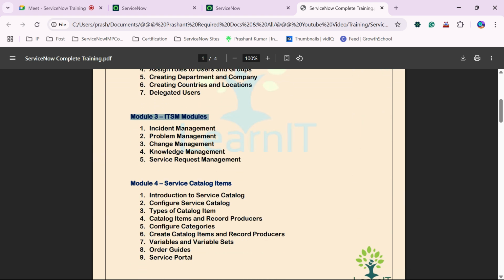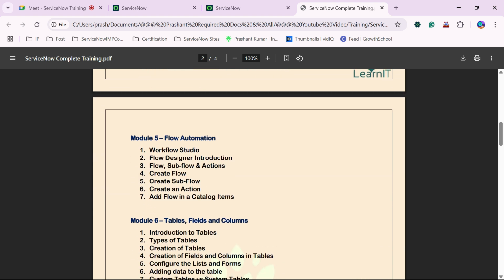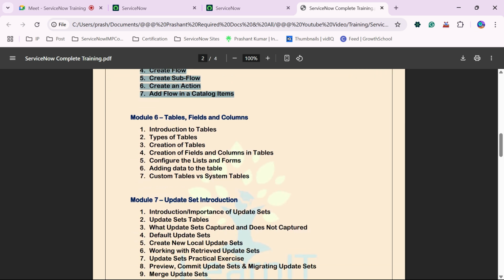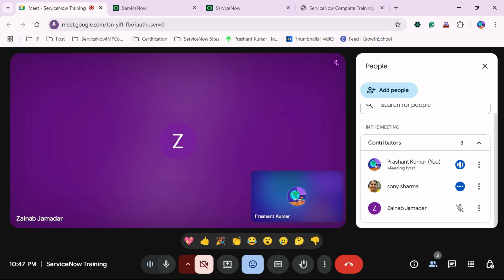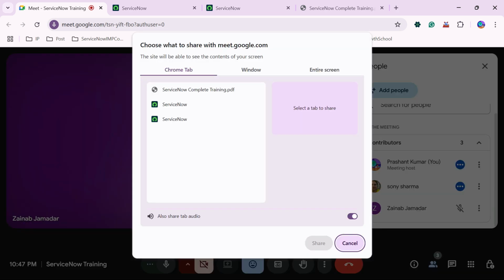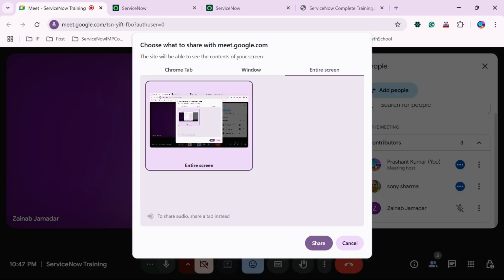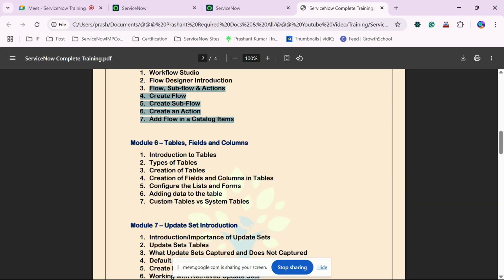So in the workflows, when we come to the workflows, Prashant, you will also tell us about the flow designers, na? Flow is added there. See, flows, flow actions, and how we can add flow in catalog items. Screen is stopped, I think. Okay, maybe it is visible now.